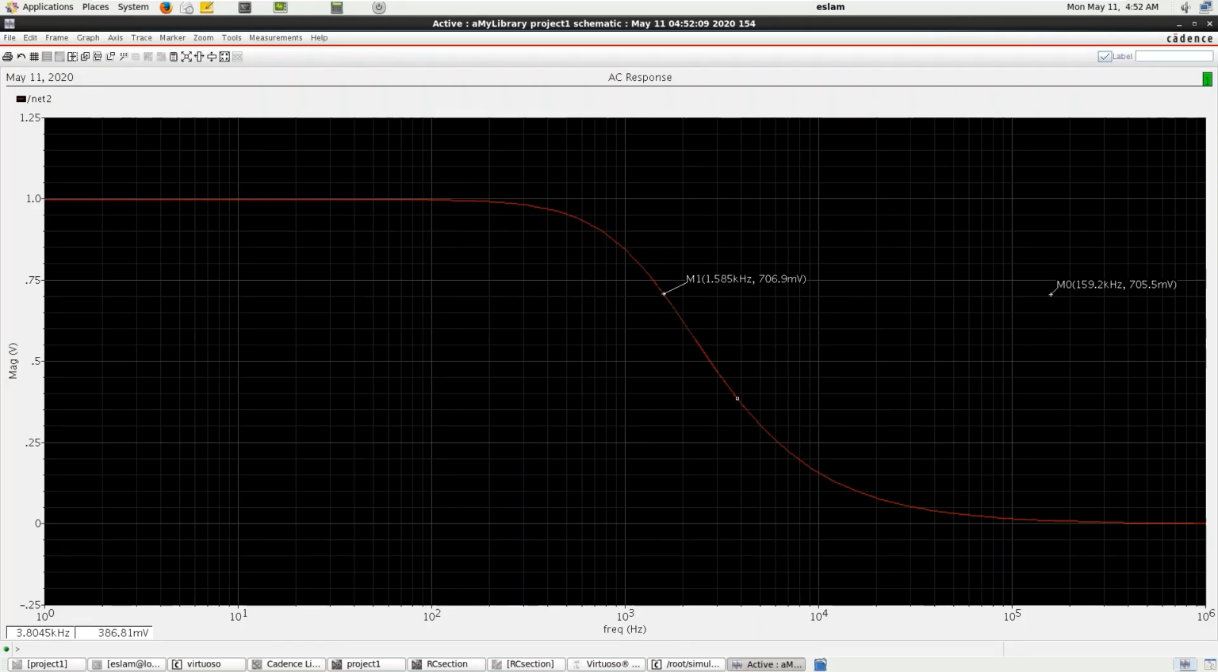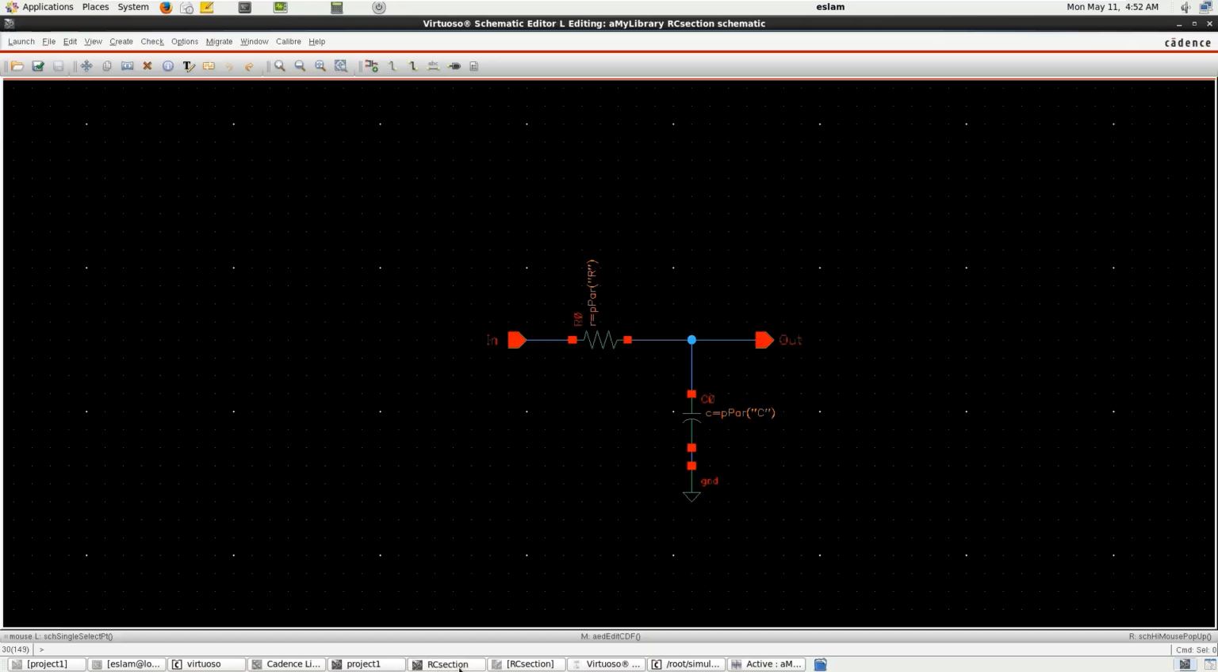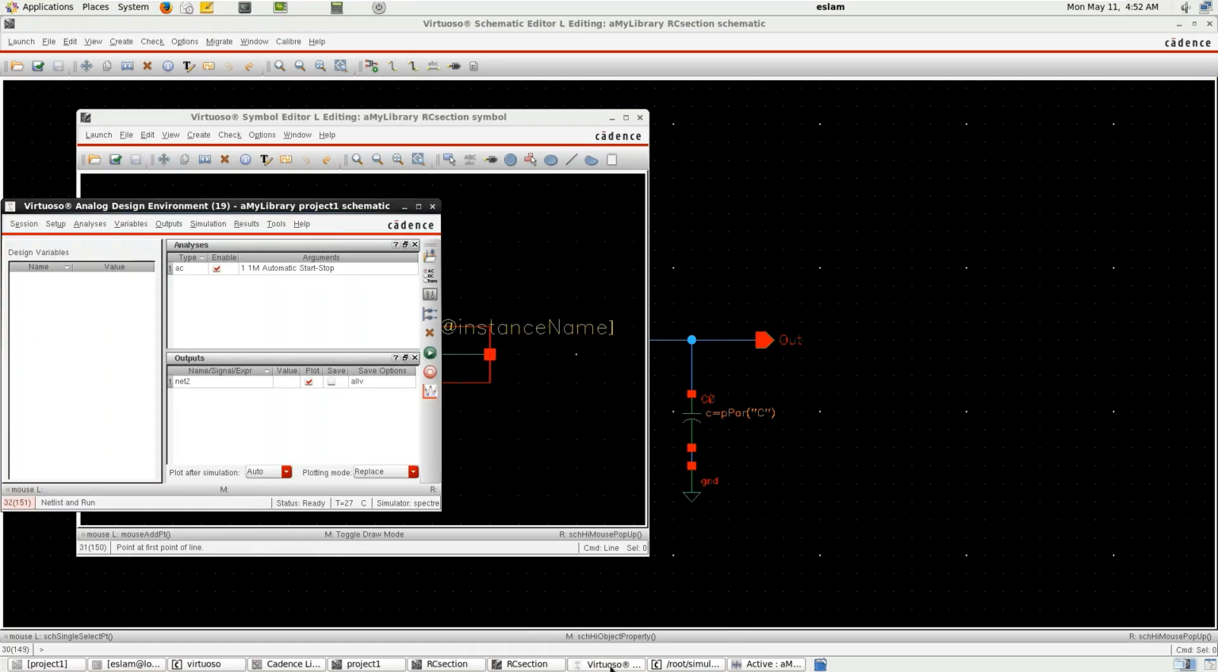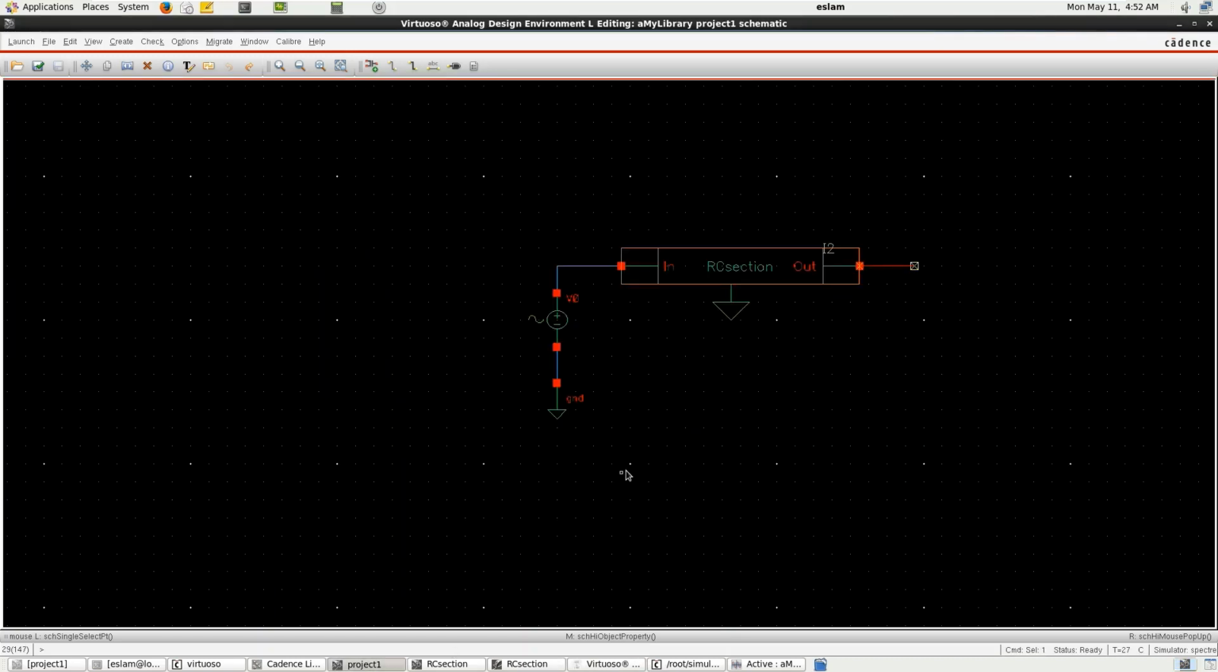So now we have successfully made an RC section, a symbol with parameters that you can put into it. So we made a black box with parameters. We learned how to make this.